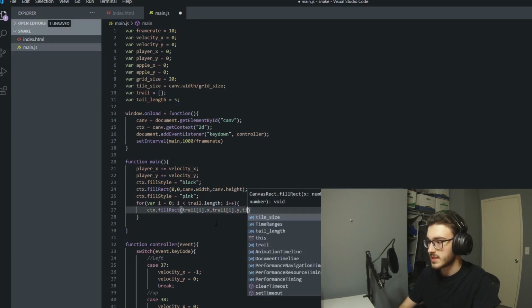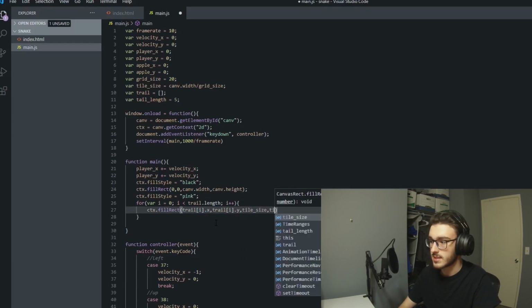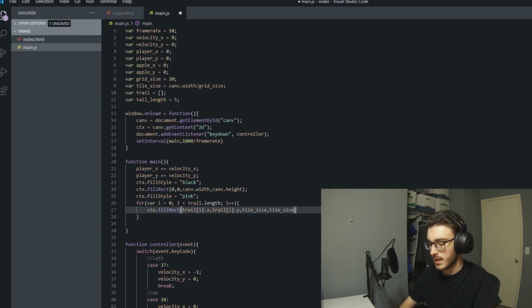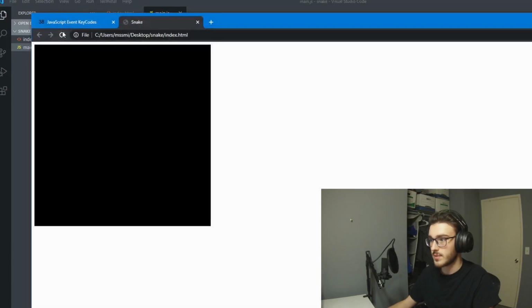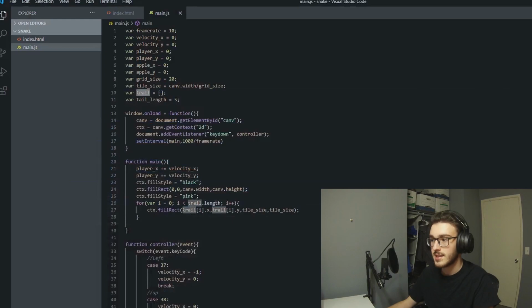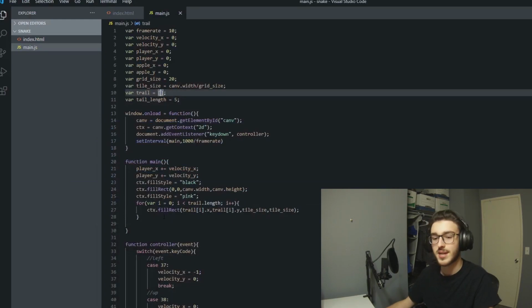And the width is going to be the tile size. Same with the height, because it's a square. And there we go. We've got our snake drawn. If we were to check this, we would see a problem. There's no snake, and that is because we haven't defined this trail array yet. It's currently just empty, so it's drawing nothing.